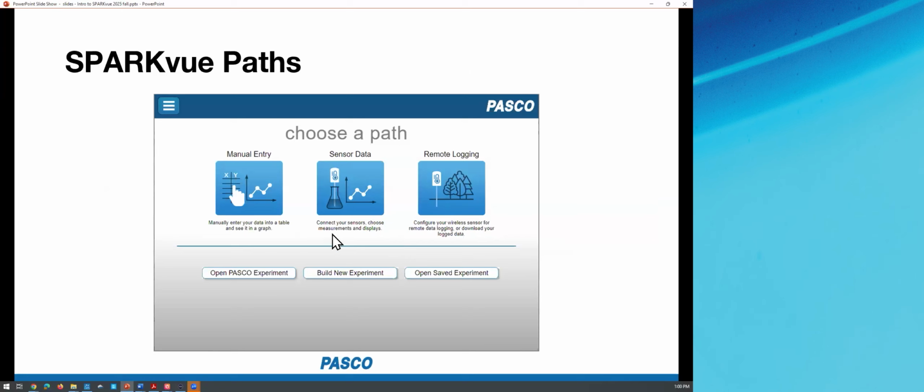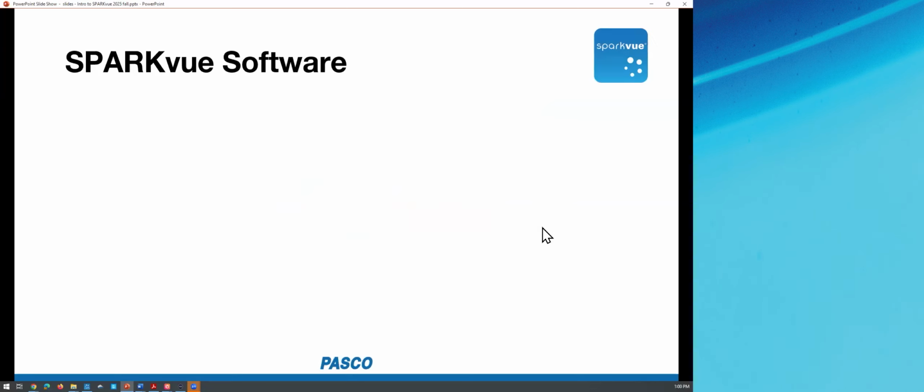We've covered a couple of paths so far. The sensor data path is a great way to just ask a question about the world around us and to gather data using basic displays. We also saw that once we have a saved SparkView file, we can open it up via the open saved experiment. And we'll be taking a look at more of these paths as we go throughout today.